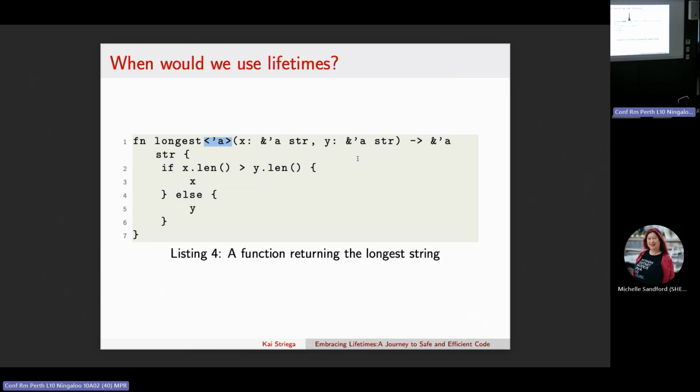Because the function now owns those variables, once the function goes out of scope, or once the inner scope here is finished, it'll drop that variable. So this is how you borrow. The 'a is a borrow.